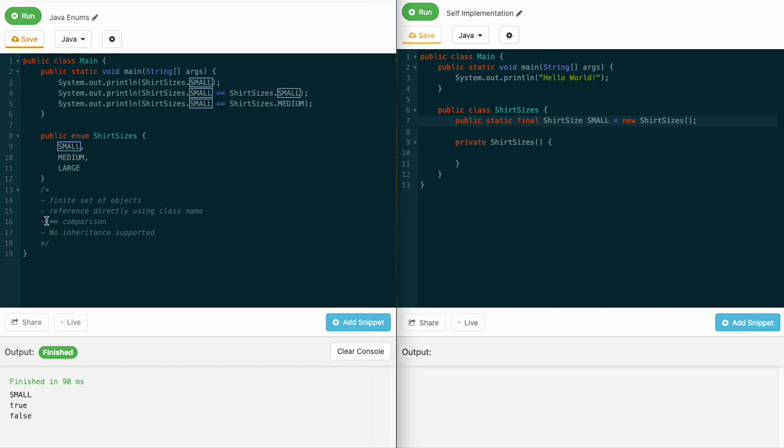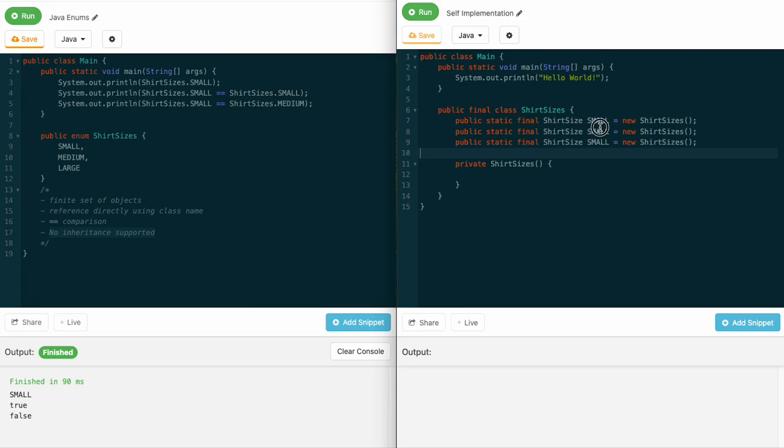And this way equal comparison will also work, because any time you access small, it's going to be this object. We're not recreating a new object, and we're not allowing them to create new objects. And there's no inheritance supported. The way you say no inheritance in Java is just put final, so no one can extend this class. Now, if we replicate small, medium, large, just like we have over here, this is basically equivalent to this. So this is basically how Java does enums.